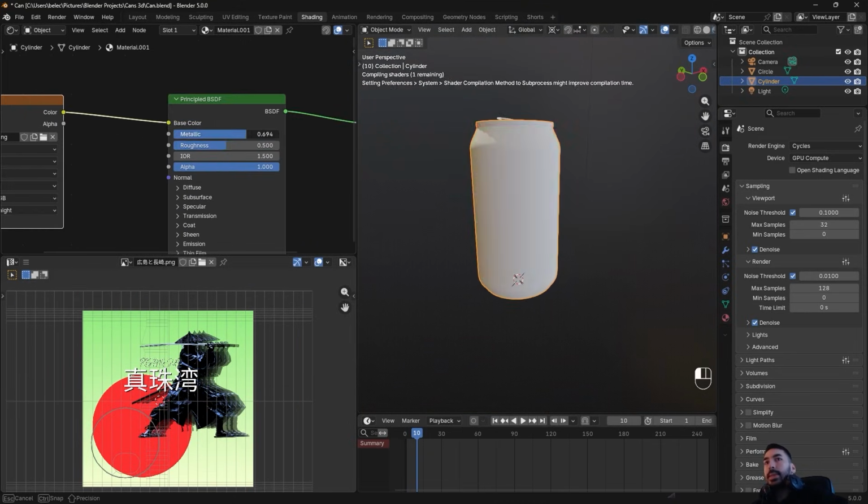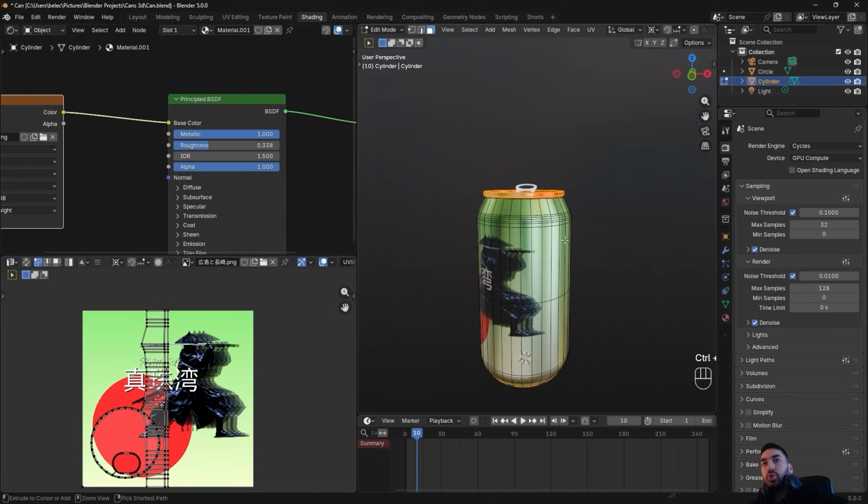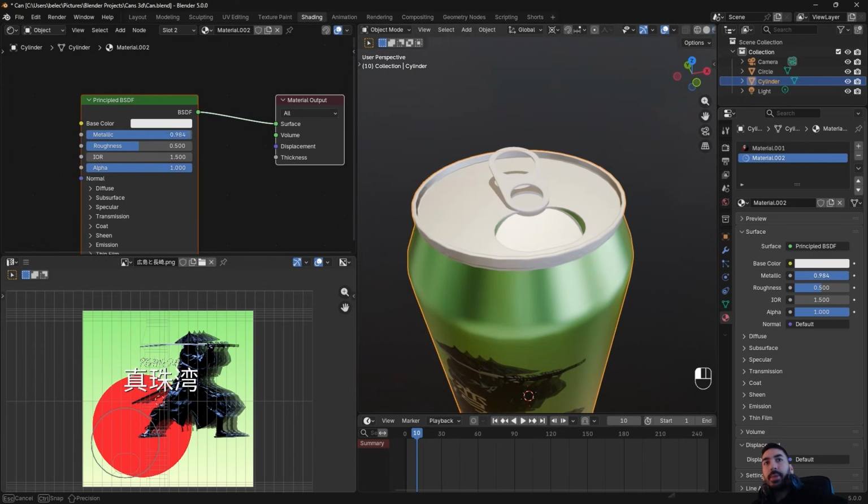Of course, we have to make this metallic and we have to reduce the roughness. Maybe you want it to be a little bit more matte, so maybe you don't want to make it metallic. That's up to you. And we're going to invert the selection with Control I, because there we're going to add another material, assign that there, and you can make this whatever you want.